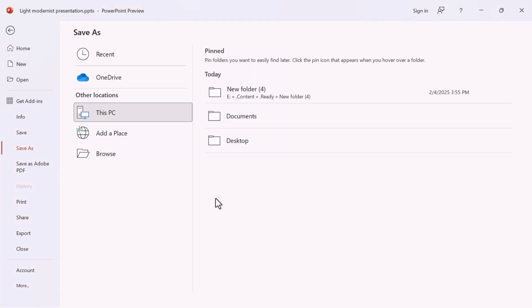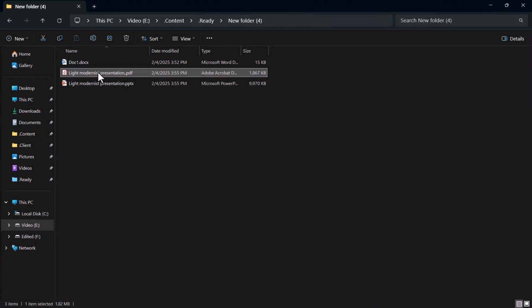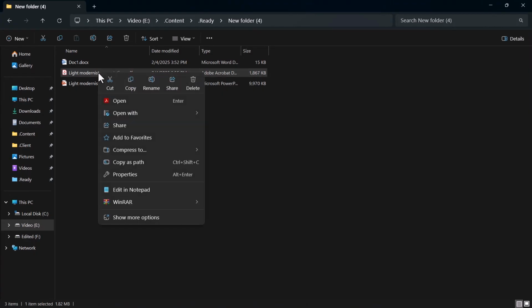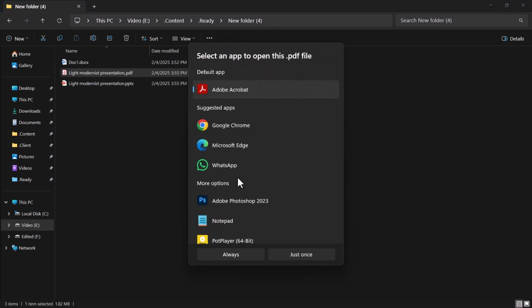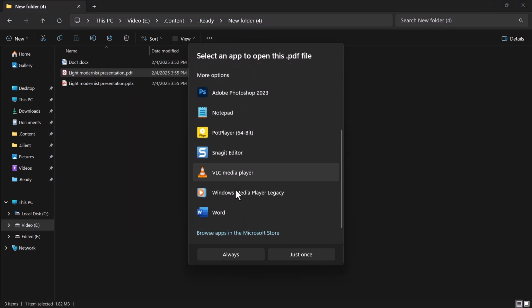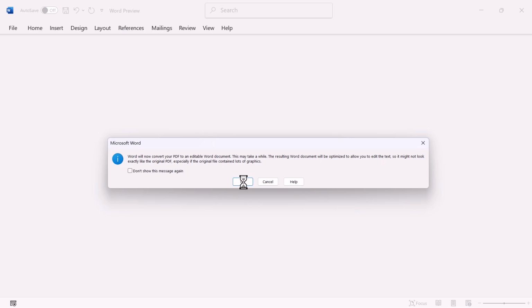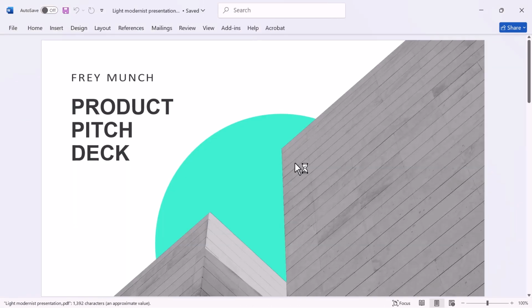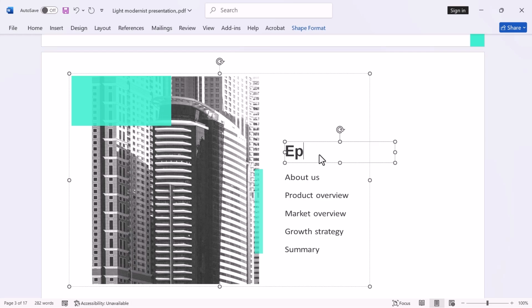Click Save. Now right-click on your saved PDF. Select Open With. Select Choose Another App. Choose Word from the drop-down menu. Click on Just Once. Click OK. Microsoft Word will convert it to an editable Word document. You can change anything you want.